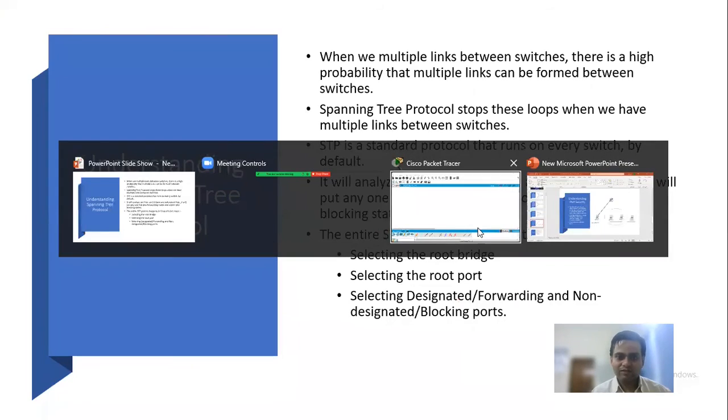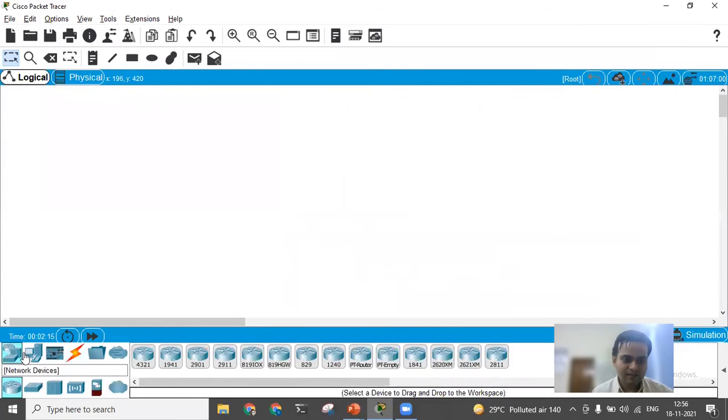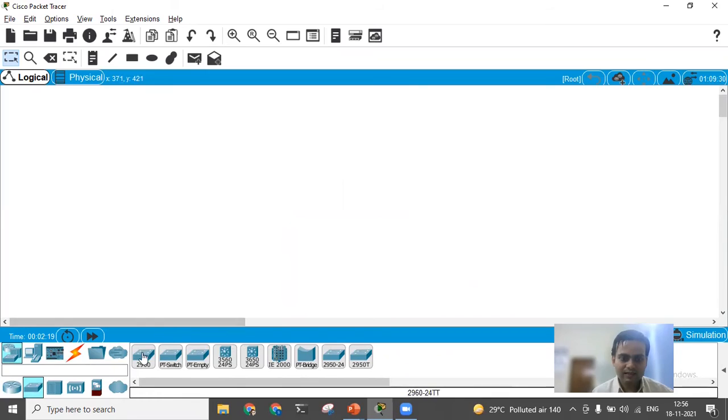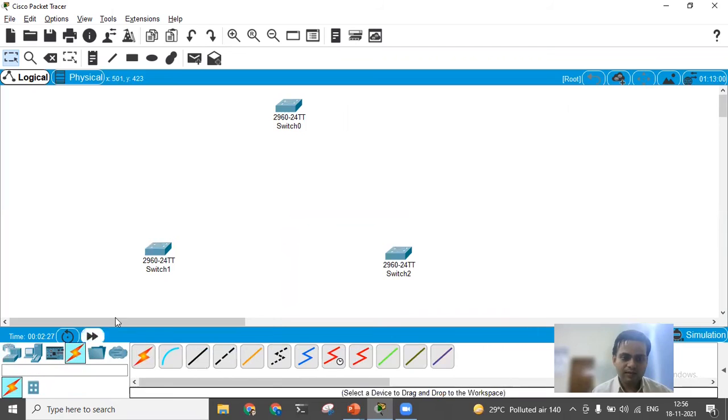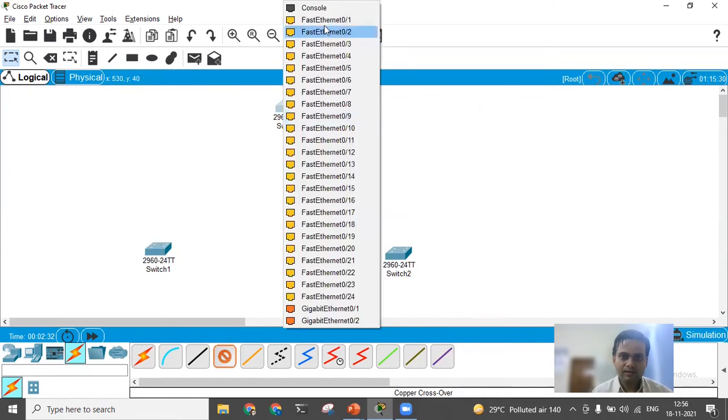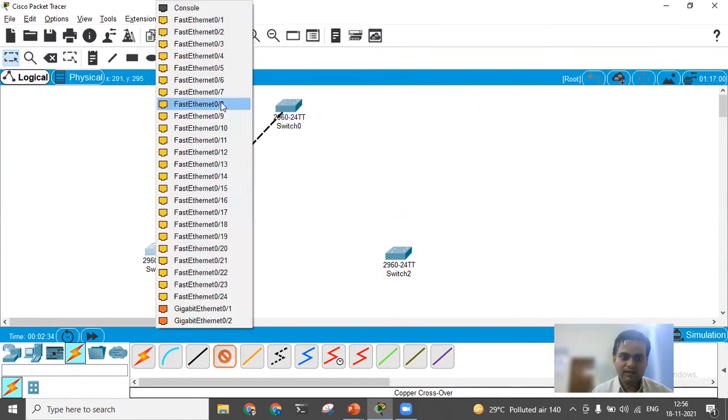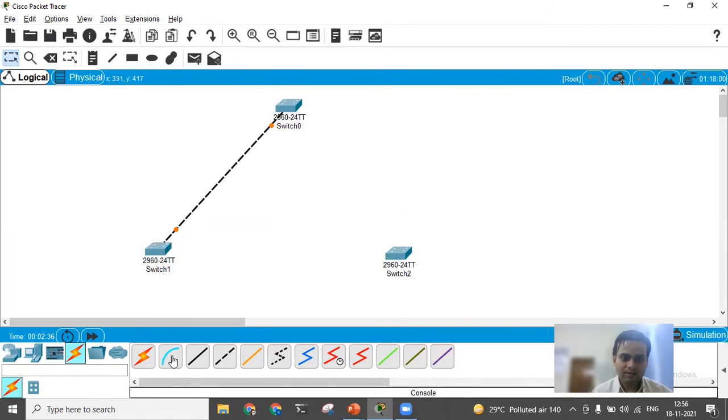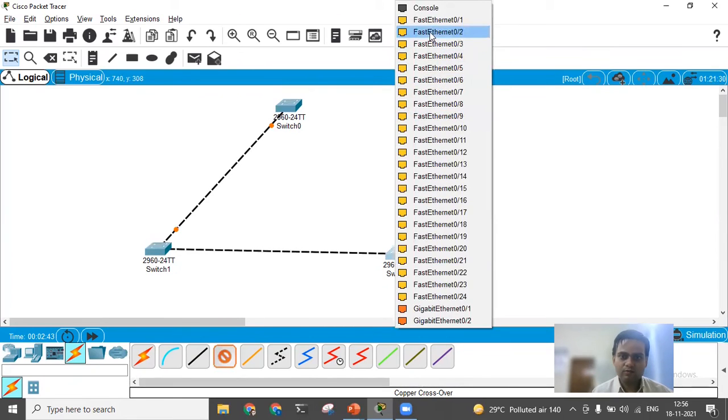To have a demonstration for that, we can do a very simple thing. We can just take a few switches. I will take switch 1, 2, and 3. Three switches I took. Now I'll try to connect them using a cross cable. Fast Ethernet 0/1 connected to 0/1. Okay, fair enough. Now 0/2 connected to 0/2.